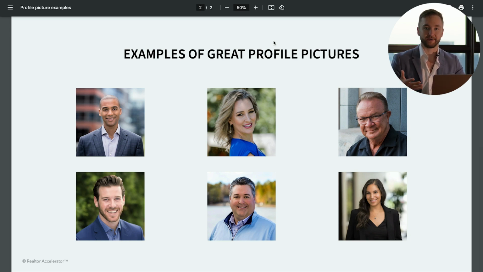This is what you really want to have in your profile if you really want to take it to that optimal level. So here we can see an example over here. We have a good suit on. Again, branding yourself as a realtor, branding yourself as a credible person. We have the background of the city, background of the local area.